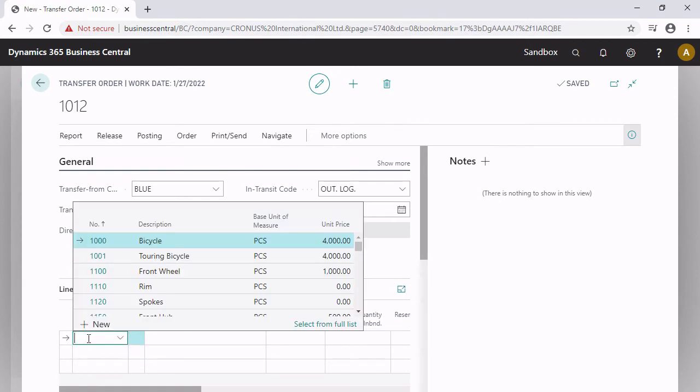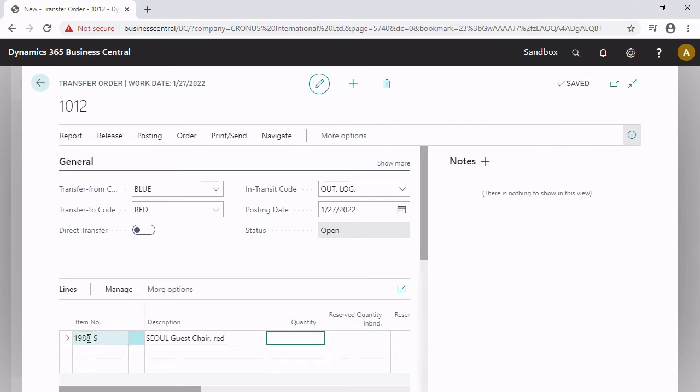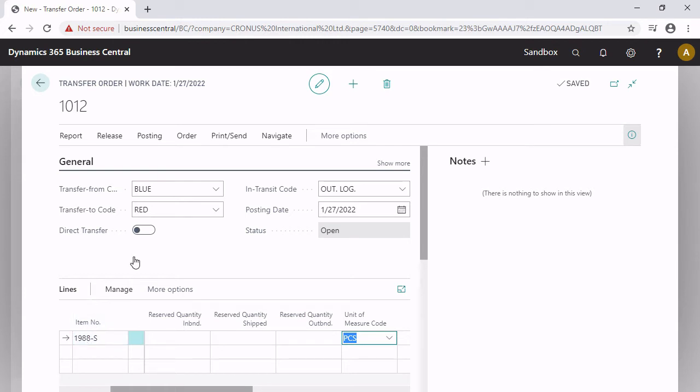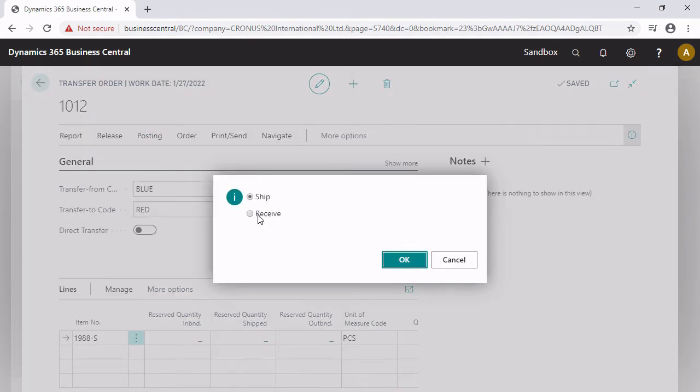The next thing is that I type in the item number, it's the Seoul guest chair, and a quantity of 2. Now the transfer order was created. I can now print and send this transfer order, so I can create documents from this transfer order, and I can also now post the shipment.